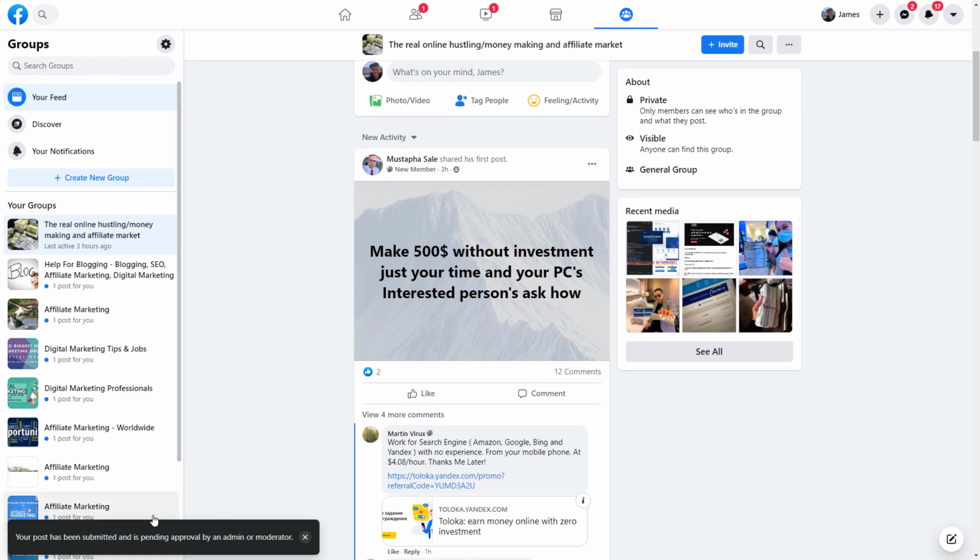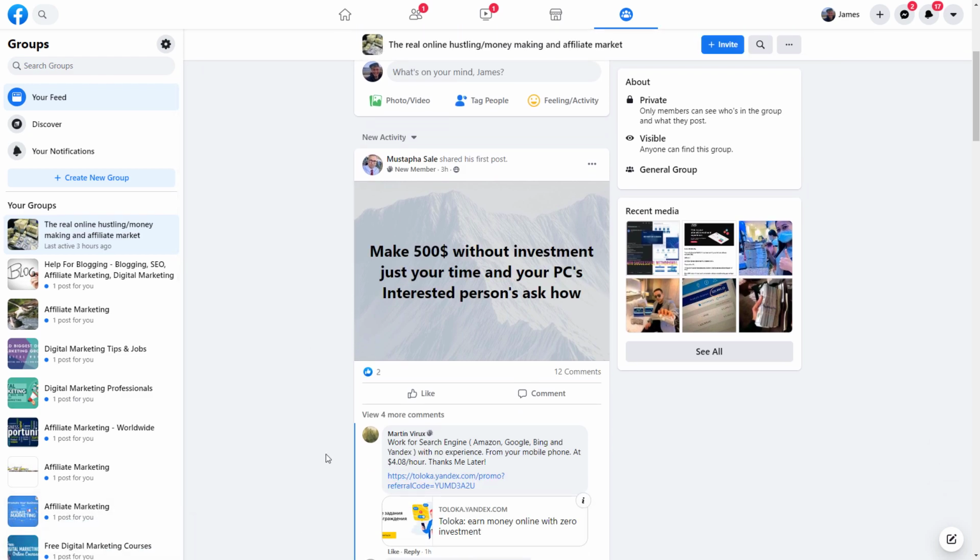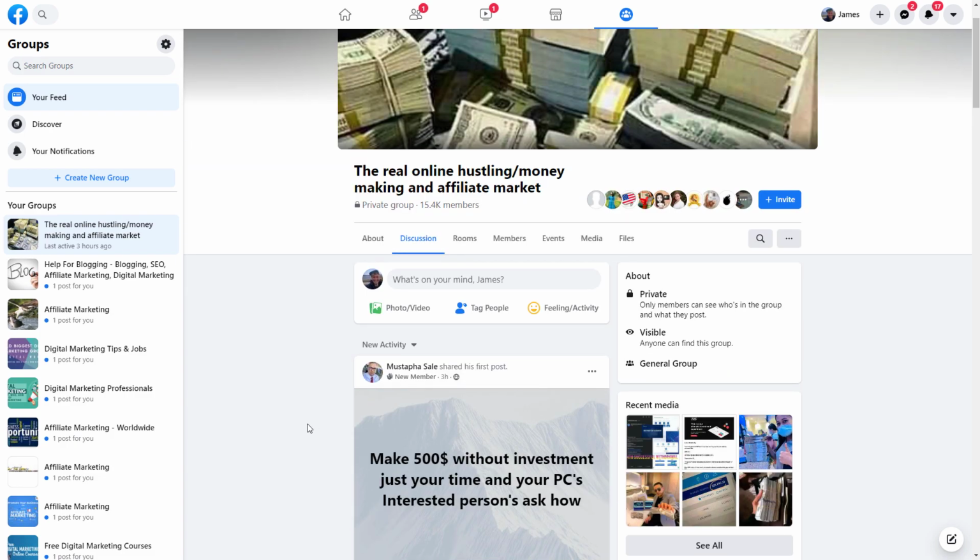Okay, this one here, it's going to have to approve it. That's fine. Some of them will be approved, some of them won't. Your goal is to just go into all these groups and start posting. You want to start posting as many places as you can and start promoting it everywhere. Okay, that is the goal that you want to do.